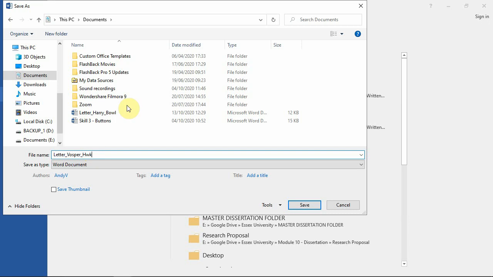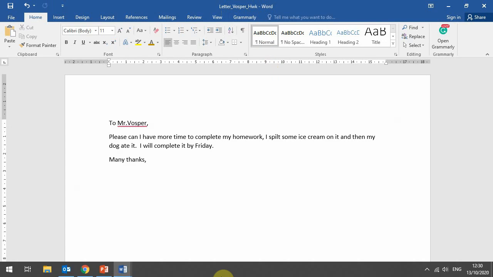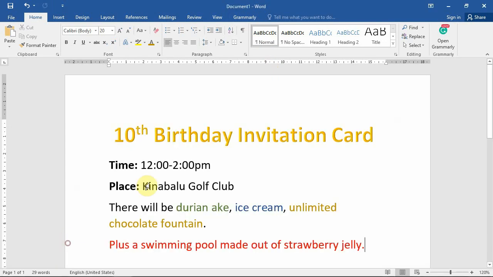So you can see that we've got these two letters here. One's to Harry, one is to Mr. Vosper. One's to do with bowling and the other one is homework. Again, let's click on Save, and you can see the file name saves here and it is also saved in your Documents.